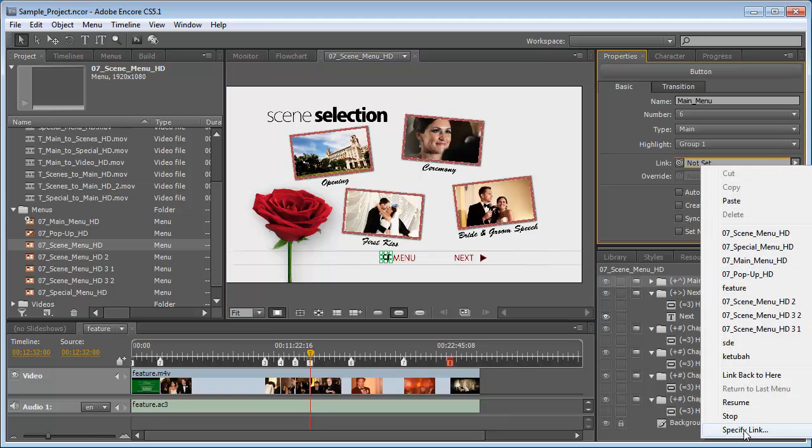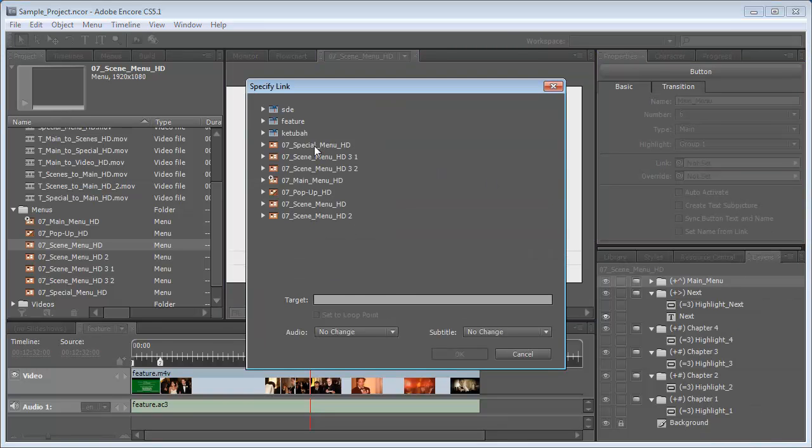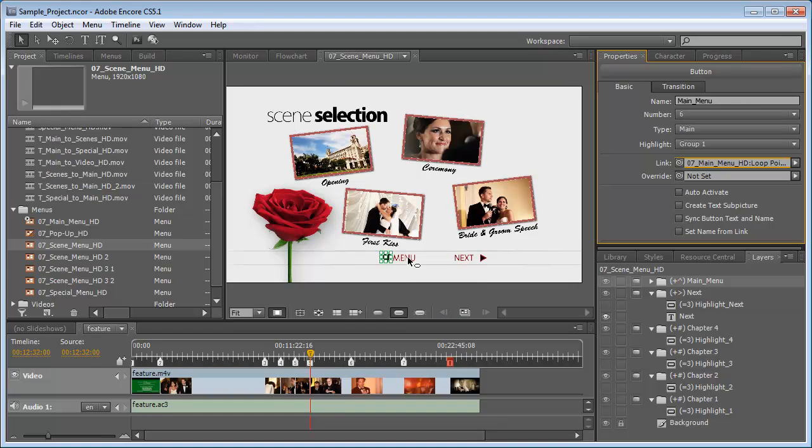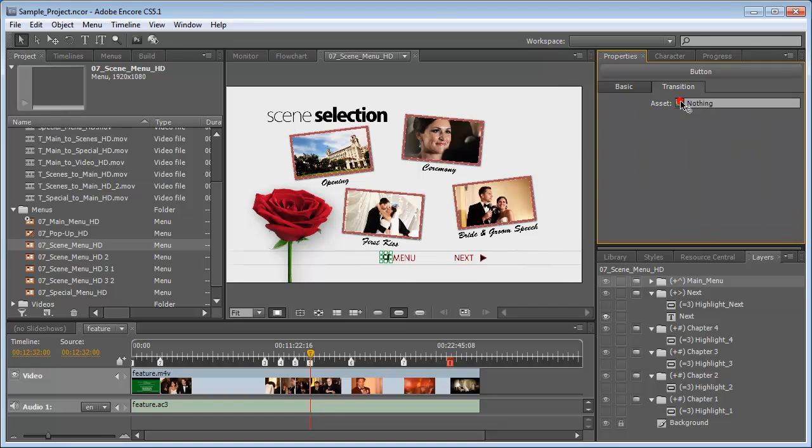Go ahead to specify link. We want that to return to the main menu and highlighting the scene selection button and set it to the loop point of that menu. We also need to set the transition for that. And that'll be transitioning from the first of the scene selection menu pages to the main menu.